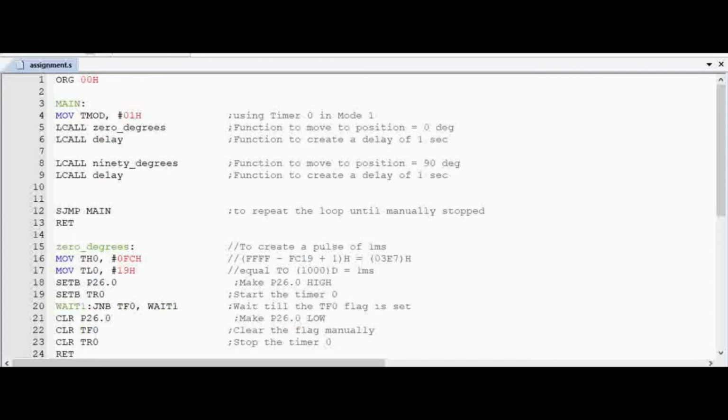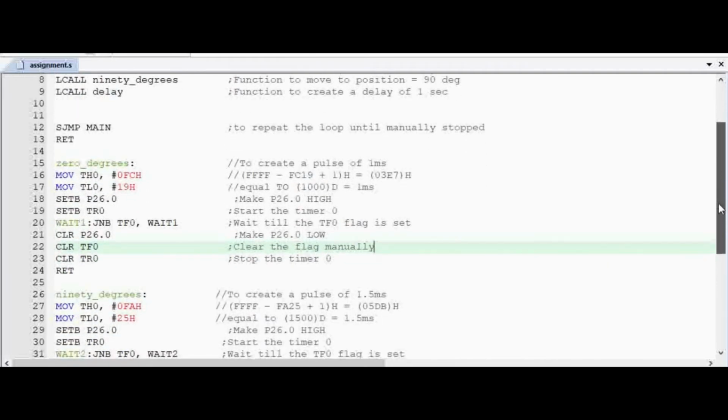Next, we have LCALL delay. It is to create a delay of 1 second. For 0 degrees, we are using timer 0 in mode 1, where TH0 and TL0 are set in such a way that we get a 1000 microsecond delay.